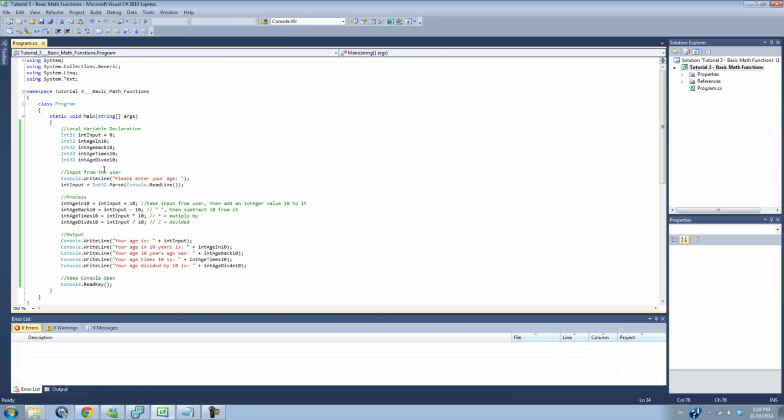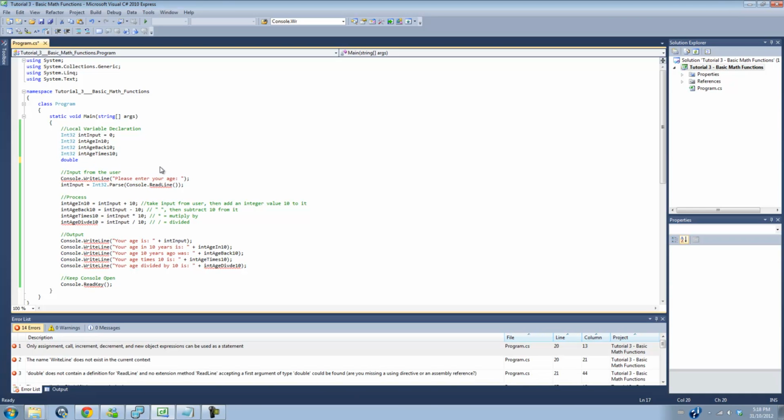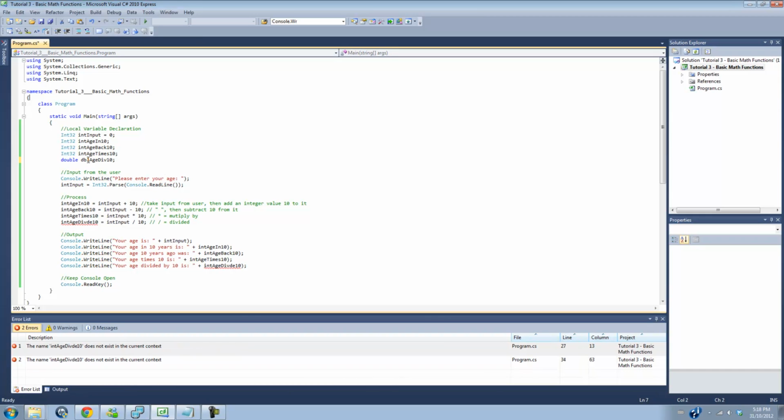So let's go back to the program. Int age divide by 10, we're going to change it. We're no longer going to use an integer for it. We'll use a double. A double is a floating point value. Basically, all you need to know is it allows decimals to show up. So we're going to do double dbl age div 10. Now we have a new type of variable, the double, and we have to change our other lines where we're using int age before. So now instead of int age divided by 10, we do double, or dbl, age div 10.